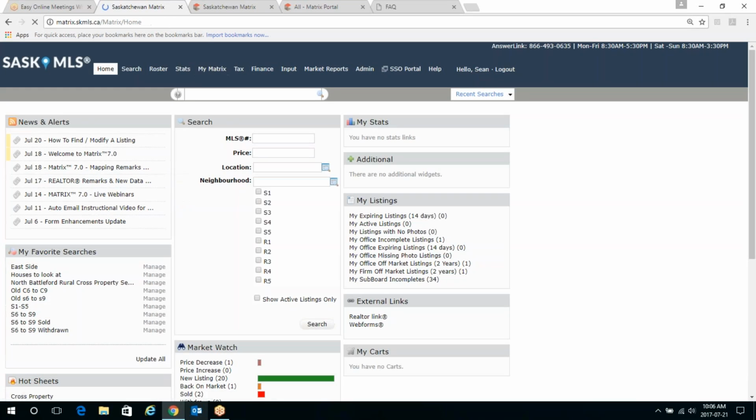Let's talk as well about searching for some other things. And I'm hoping not too much all over the map this morning. There's so many things to cover off with Matrix 7 that I simply can't cover every single solitary thing in a 45-minute webinar. But I'm trying to cover as many as I can. Let's go to the search.